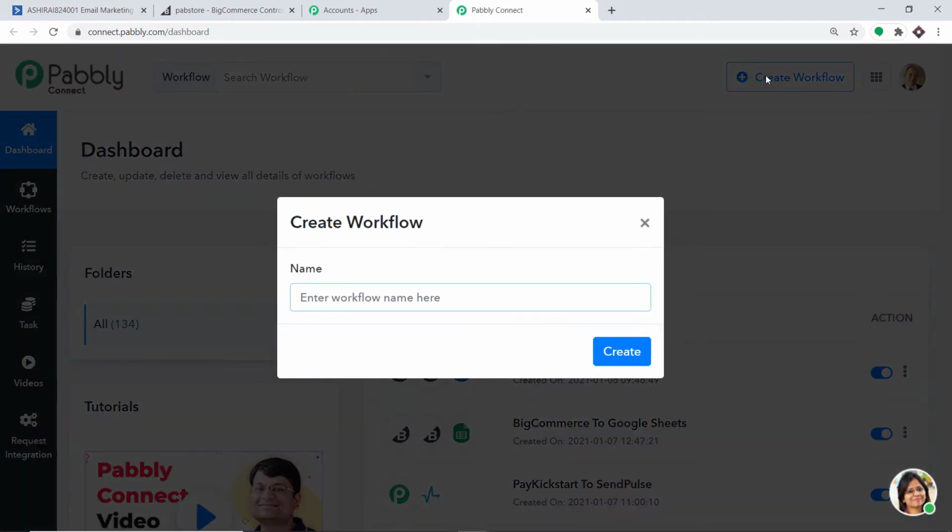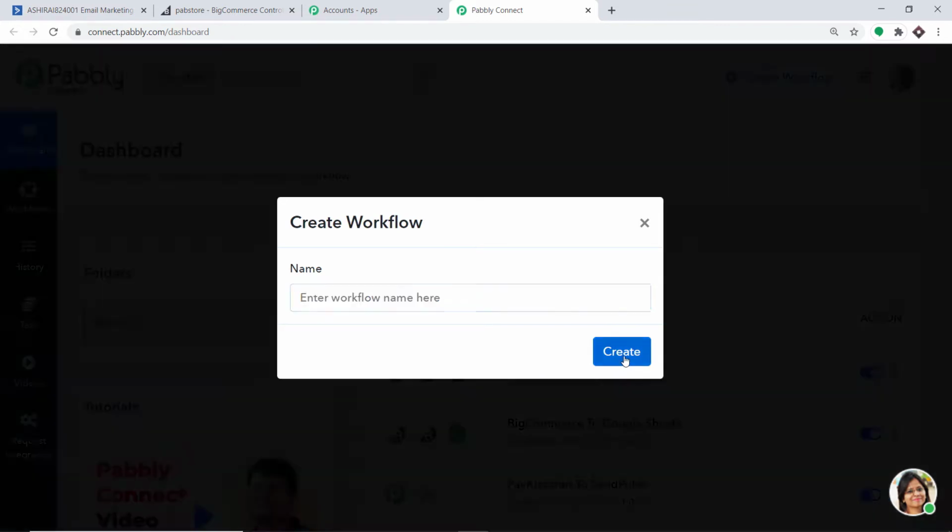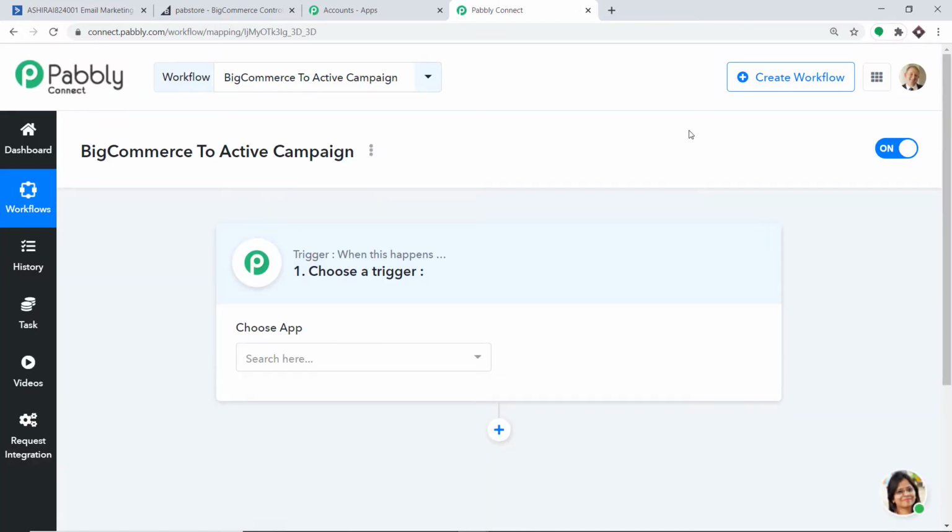Okay, so at the top right corner you will find a button, create workflow. Click this. A dialog box appears in front of you. It is asking you to give a name to this workflow. I'm going to give it as BigCommerce to ActiveCampaign. Then click on create. So when you click on create, another window opens up. This is called the trigger window.